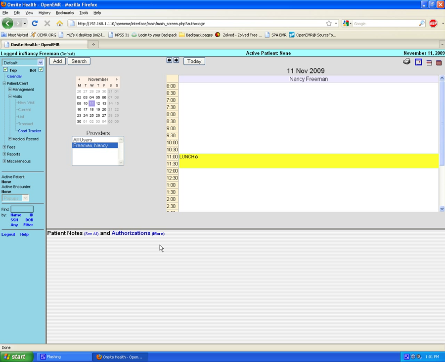Next, we'll be covering the basic workflow.